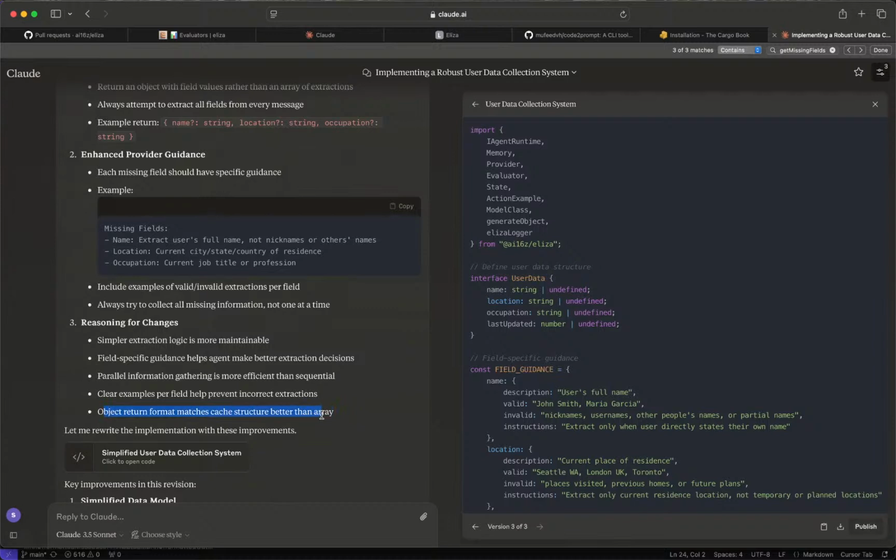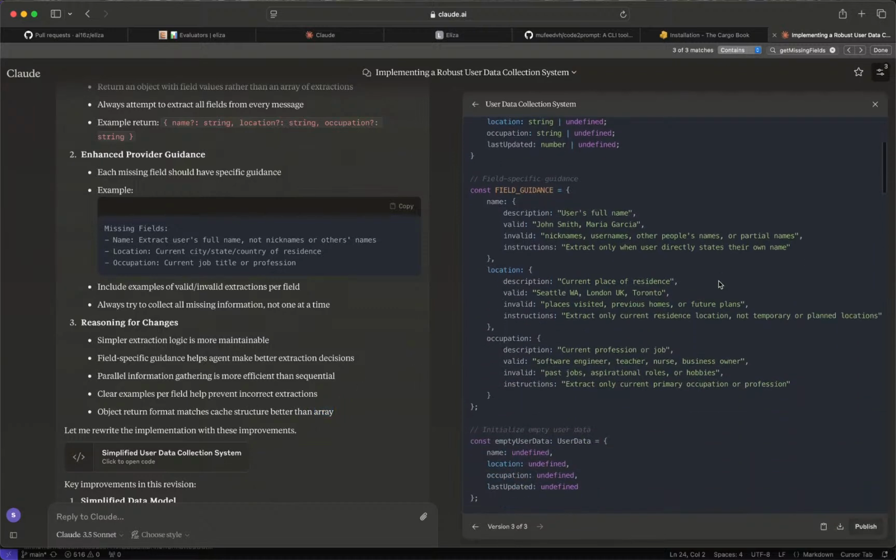And the object return format matches the cache structure, so we don't have to extract it into an array and then turn it back into an object and all that stuff. I'm feeling pretty good about this. Let's just read through the code again. So we have this field guidance, which gives you the name, valid, invalid instructions. This is pretty cool, right? This is much more like what we're looking for.